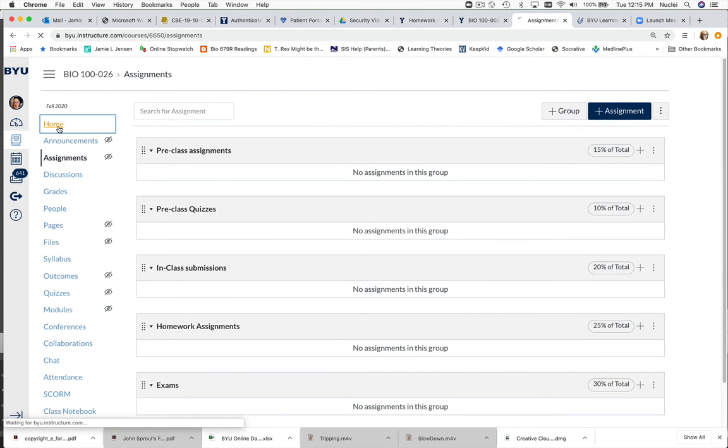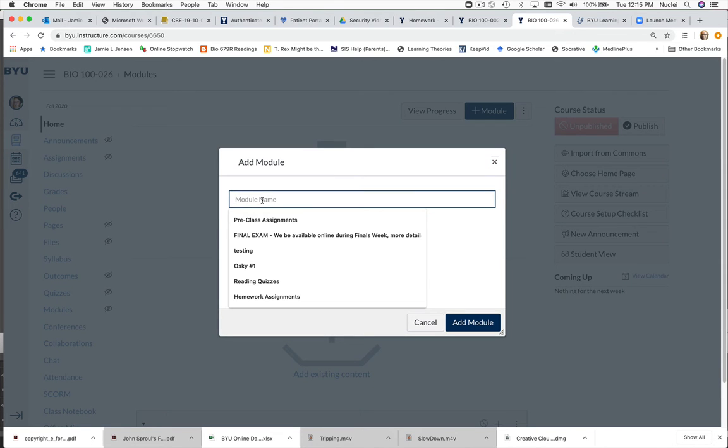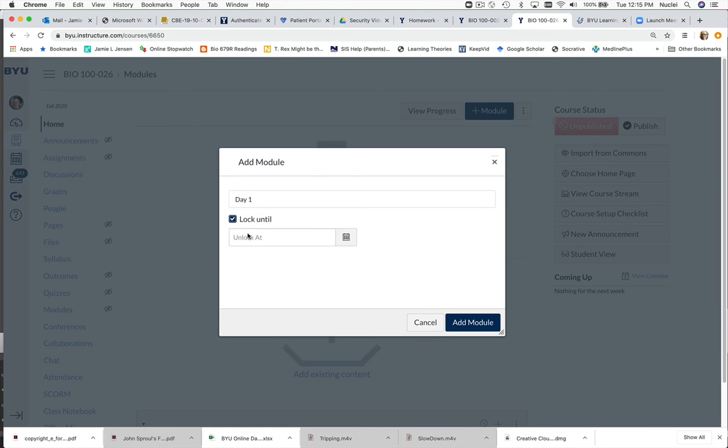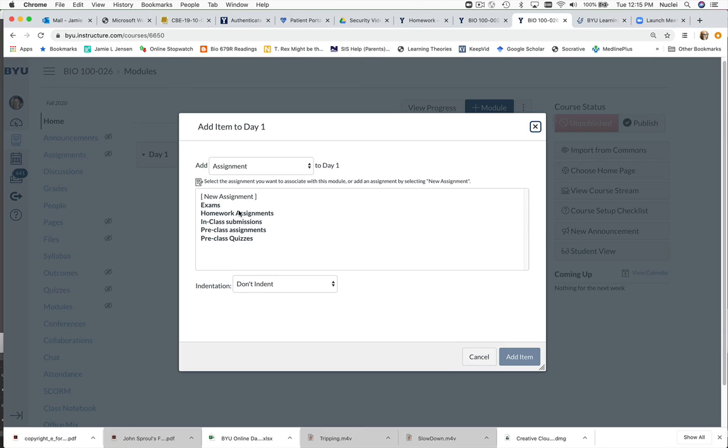So then I'm going to go back to the home page, and let's just set it up by day. Okay, so then you're going to add your module, and I'm going to have day 1 of class. Now notice you can lock it until a certain date. If you'd like it inaccessible by students until a certain date, you can also lock all assignments. So I'm going to add my module. There's my day 1. And then let's say I'm going to have a pre-class assignment.